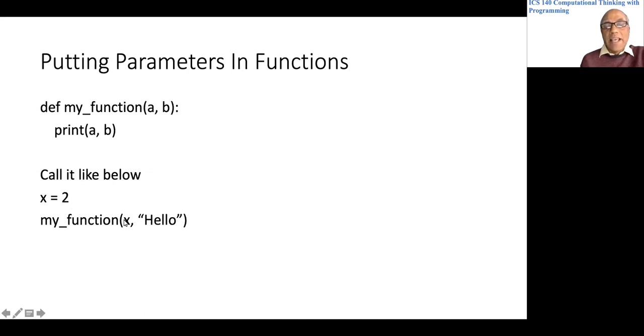So whatever is in X is copied into A. Whatever is in this second position here is copied into B. So A has the value of X. It is a copy. So it contains 2. B contains hello, and the function prints the values of A and B. So I should see 2 and hello on the screen.